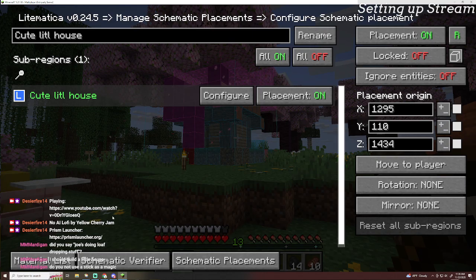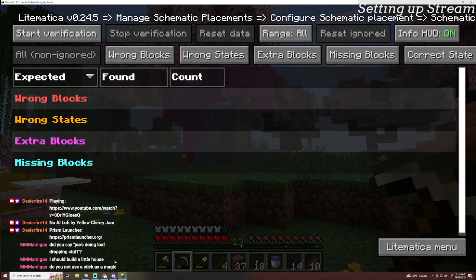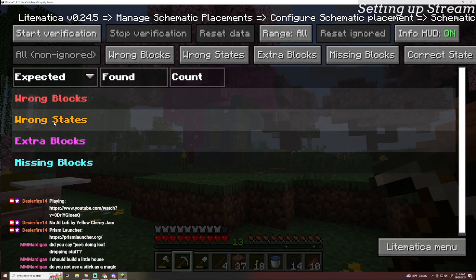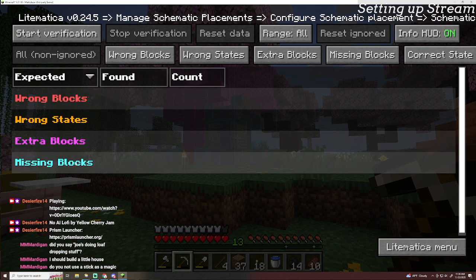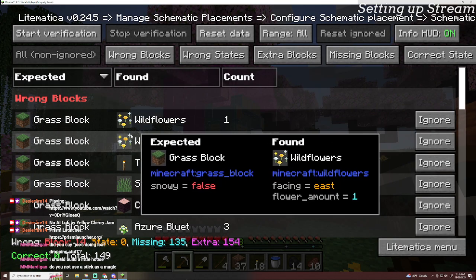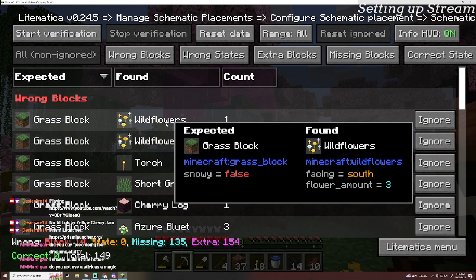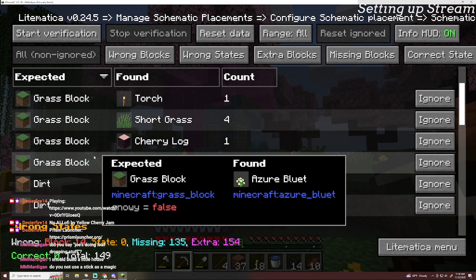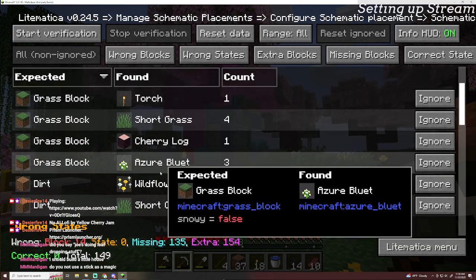Oh wait, I should say this. The other thing that you can do as well is check if you have all the right blocks. If you click on Schematic Verifier, it takes you to this. A schematic verifier is something that's going to show you if you've put the right blocks in the space, show you what you're missing, that sort of thing. So you can see it says wrong blocks, wrong states. That's really nice for redstone. Extra blocks and missing blocks. If we click on Start Verification, it's going to tell us all of the things that are different about our schematic in this world. So we can see that there's wildflowers where a grass block should be. It'll say expecting this, and we found these things.